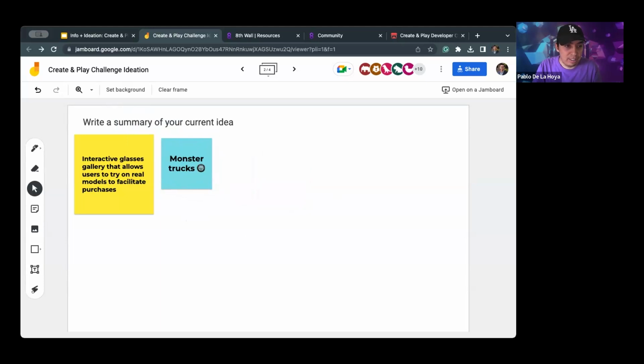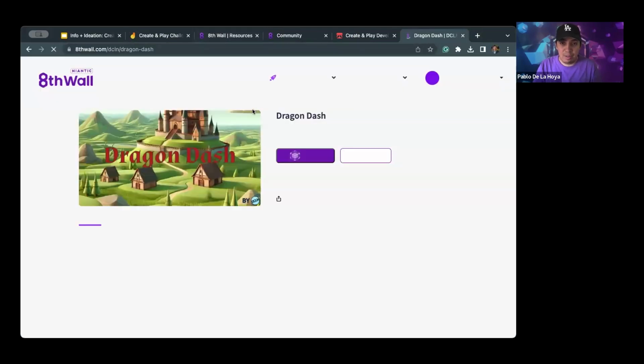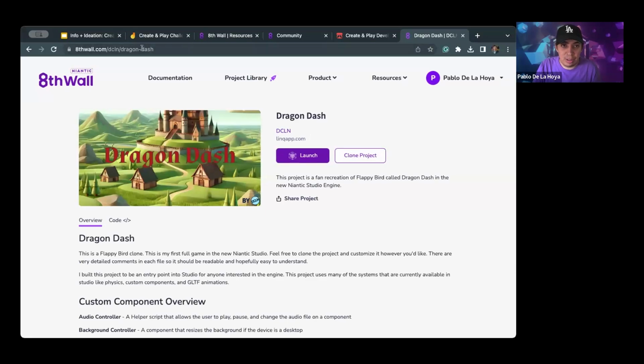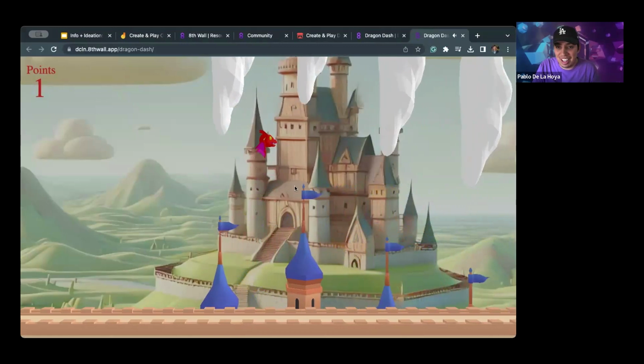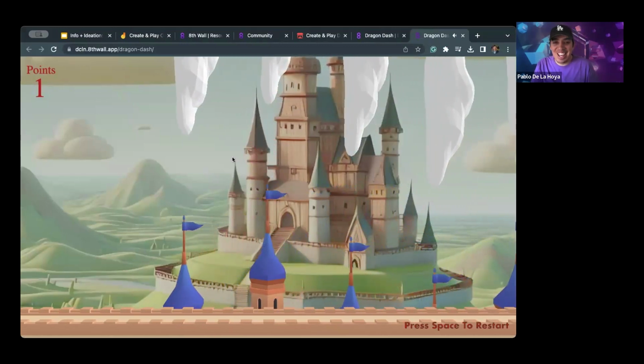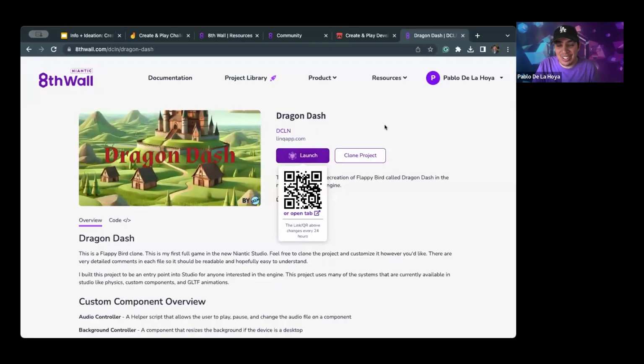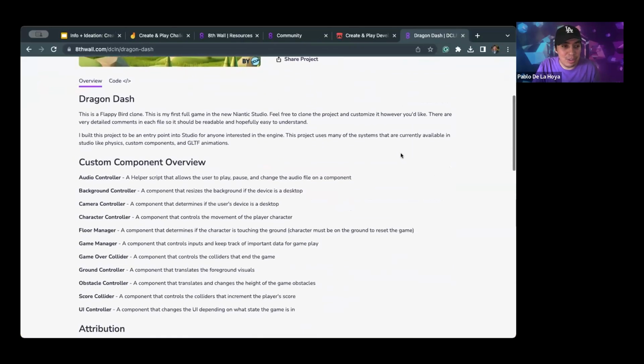While you all are typing in, I really wanted to showcase Declan's amazing game Dragon Dash, which was recently finished, and it's also available to clone. So I'll drop the link in the chat. Thank you, Evan. All right, so have you all played Flappy Bird? If you have, this will look very familiar. And I apologize in advance for how bad I am at this game. But here is a game built entirely in Niantic Studio. Very Flappy Bird. My high score here is 18.